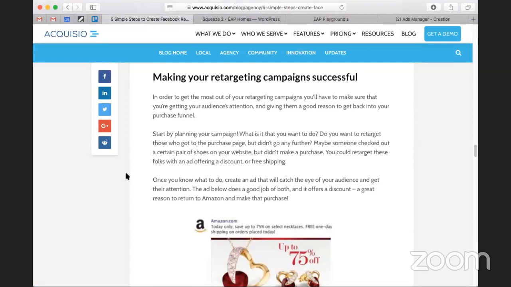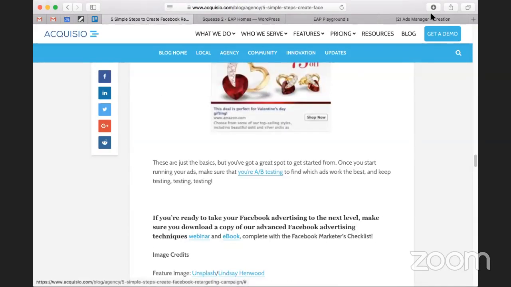In order to get the most out of your retargeting campaigns, you have to make sure you're getting your audience's attention and giving them a good reason to get back to your purchase funnel. So that's where the campaign planning comes into play.